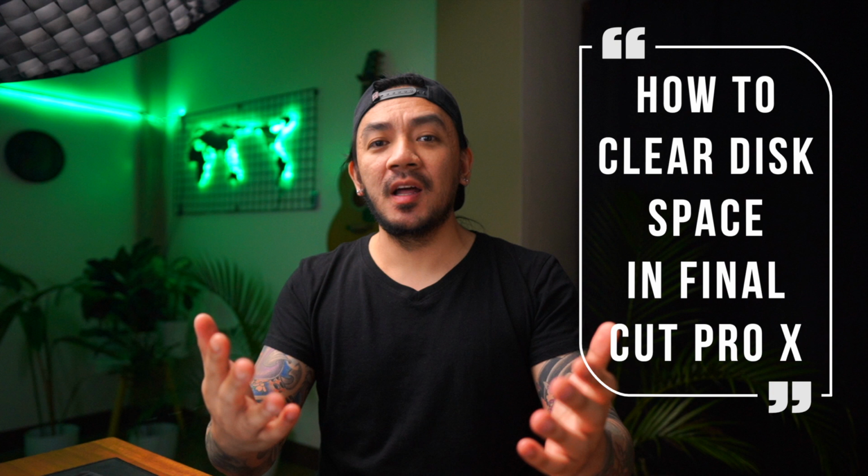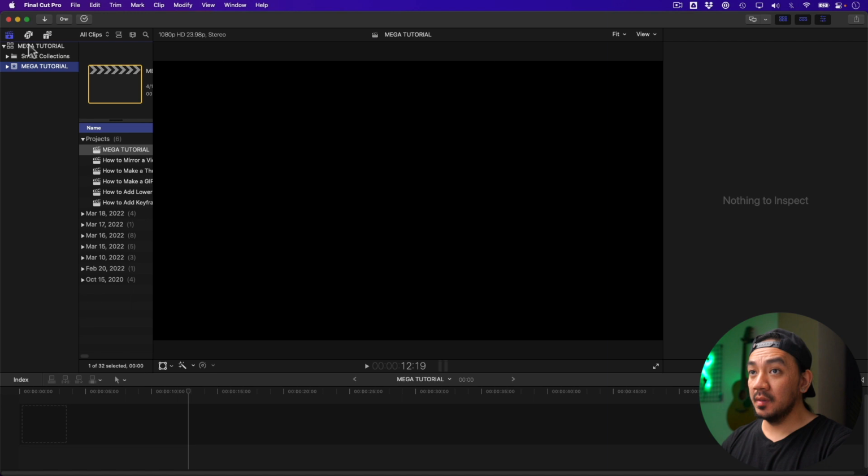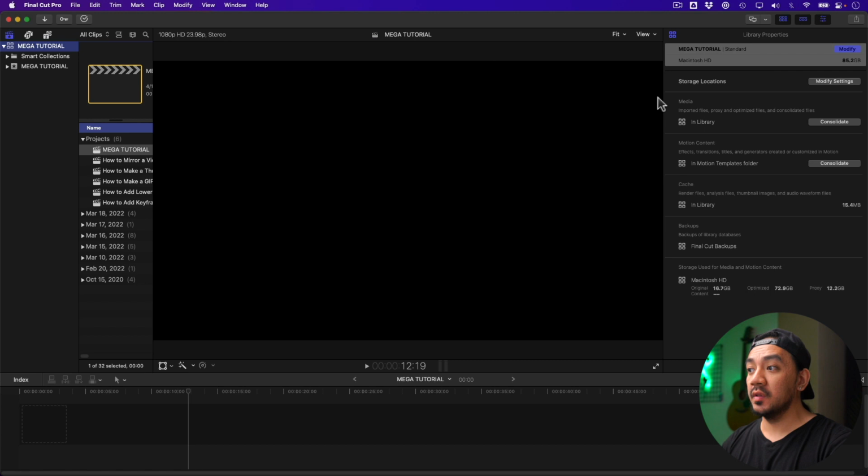The very first thing to do is select your library and go to the right side of your library properties. This is where you can see all of the information about your library. As you can see, there's a memory hog right here. Our optimized and proxy take 72.9 and 12.2 gigabytes. So our total library is 85.2 gigabytes. That's a huge amount of memory.